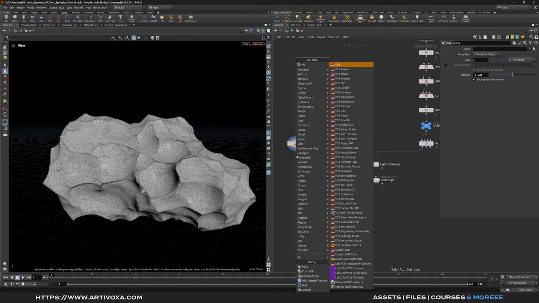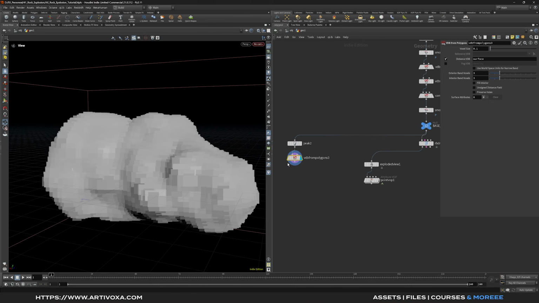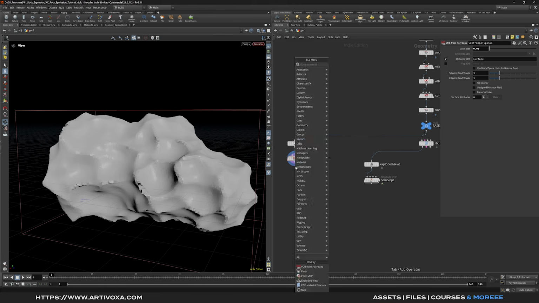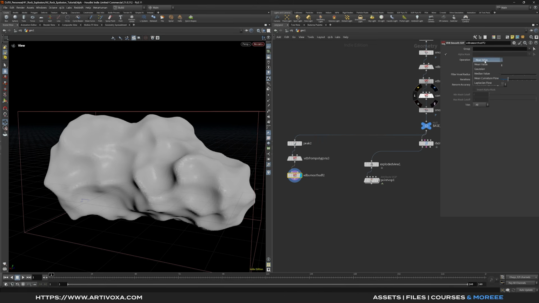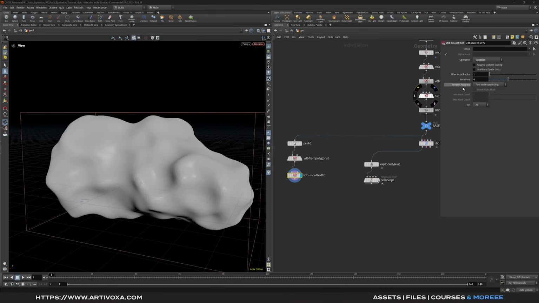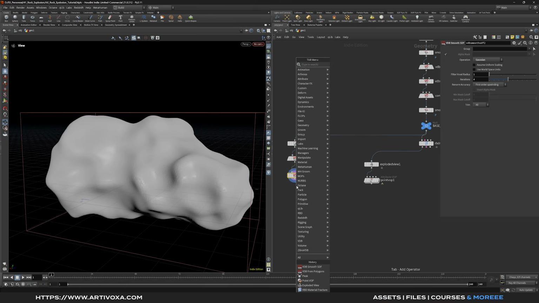And here let's add a VDB from polygons. For the VDB from polygons, I don't want to get much detail, so you can keep the voxel size to 0.01. And now let's add a VDB smooth SDF. With the VDB smooth SDF, you can put that to Gaussians and you can keep the iteration at 4.